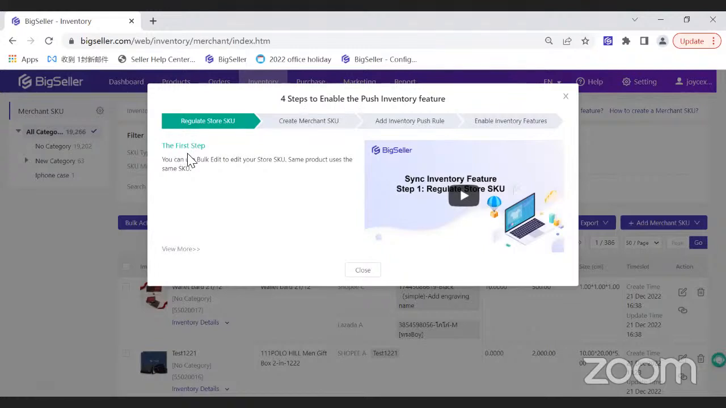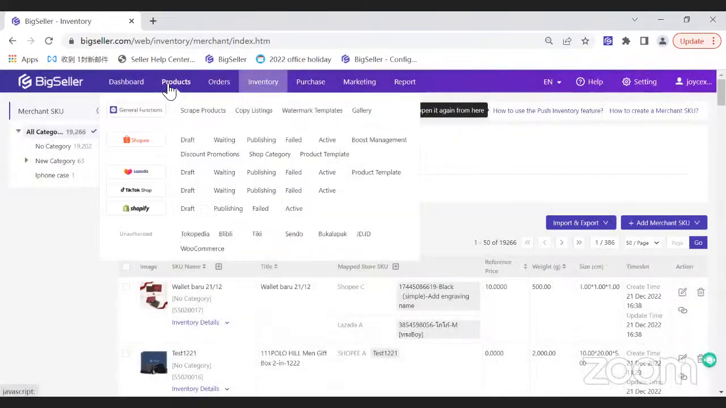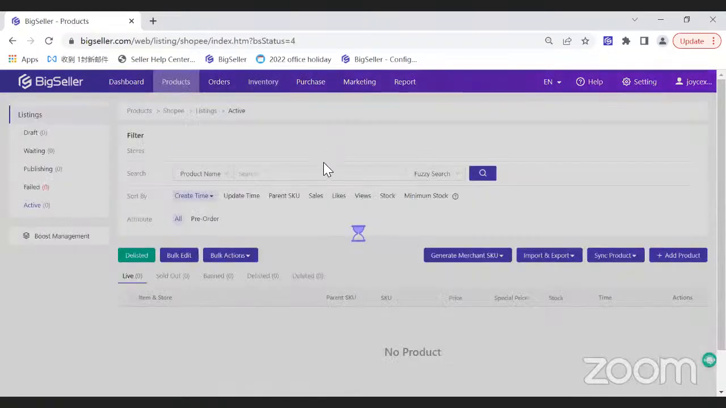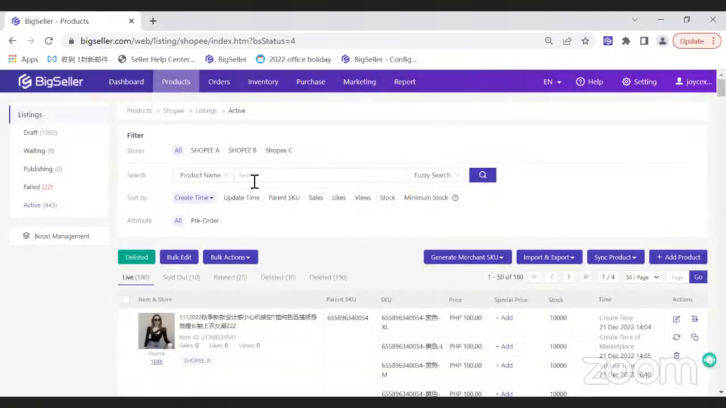And the first step is to regulate our store SKU. This way to generate the merchant SKU requires us to make the same product use the same SKU. So if you are selling the same product in Shopee or Lazada or TikTok, different marketplaces, you need to first regulate the same product to use the same SKU. Okay, let's do it. The first step on our products active. I will take one of my Shopee products as an example, the hanger.